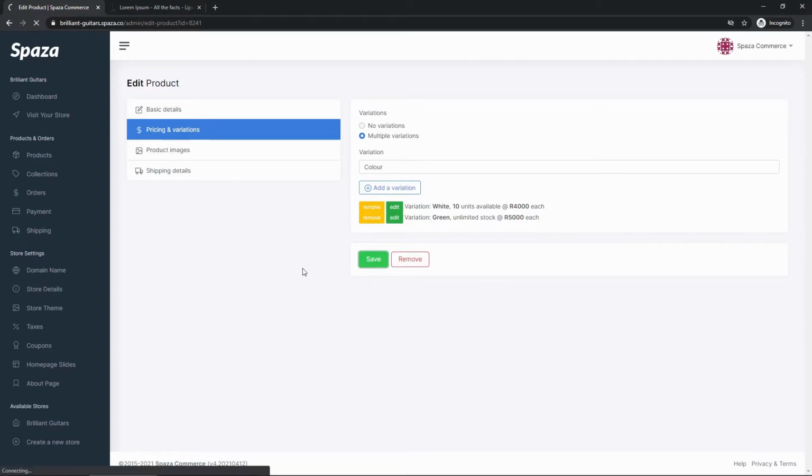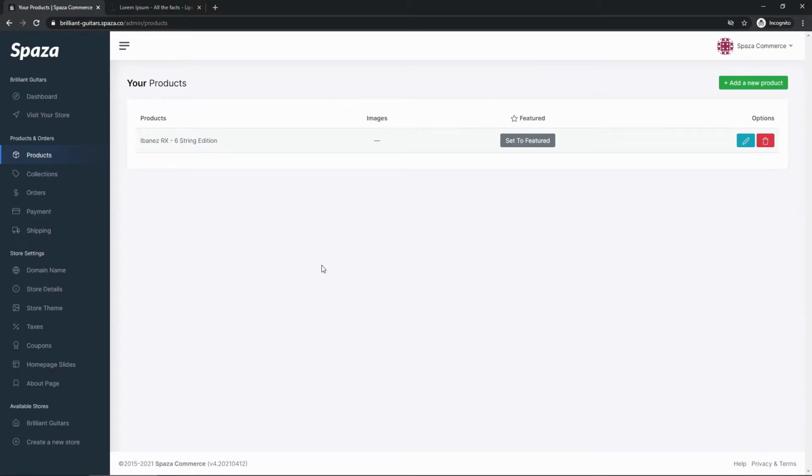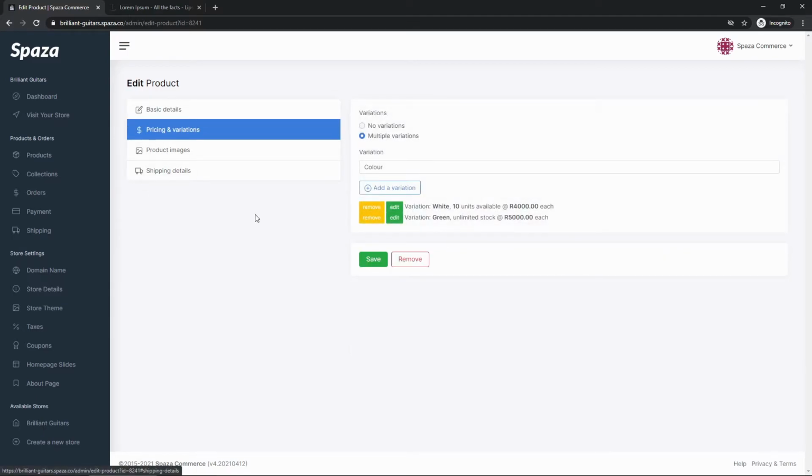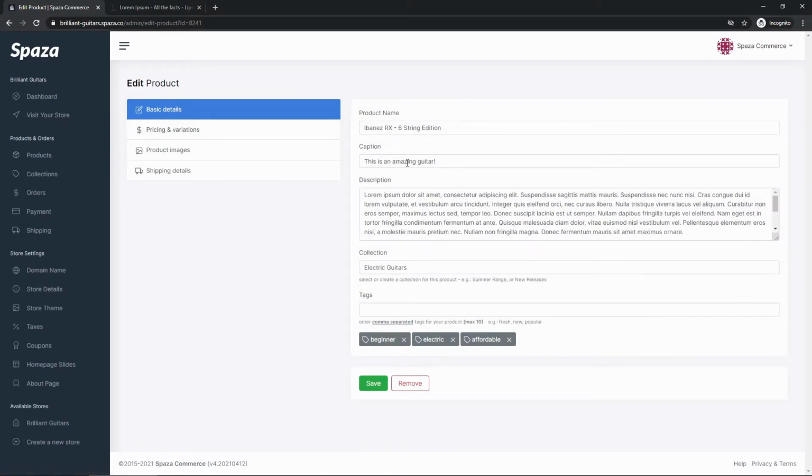So I'm just going to click save, and then you'll see straight away we come back to the main product section, this link on the left hand side. So I have my 6-string edition. If I want to edit this, I can just click on it, and you'll see we'll be taken right back to the product that we were working on with our collection and our tags all ready to go. And if we go to the pricing and variations, you'll see that it's been saved for us. So that's our 6-string edition.